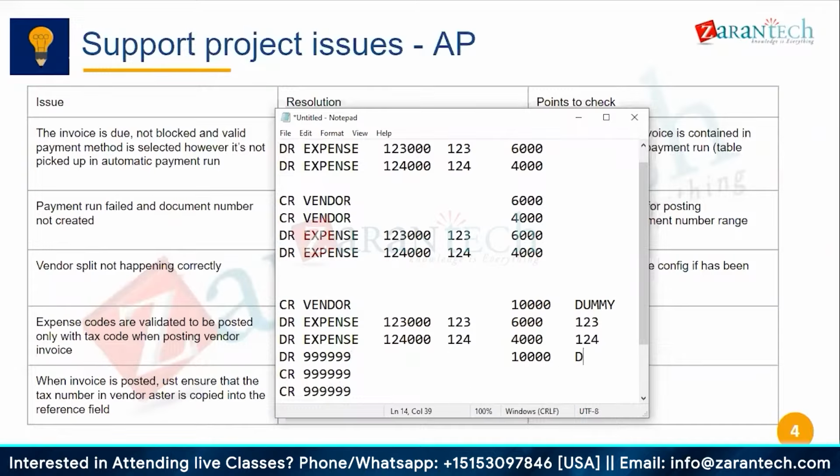So basically the objective is not achieved. You are not having the split of the vendor line as per the respective profit center. The split is happening for the technical account, which is not our intent. Our intent is to have this kind of posting. Why this happens? Let me cover it.